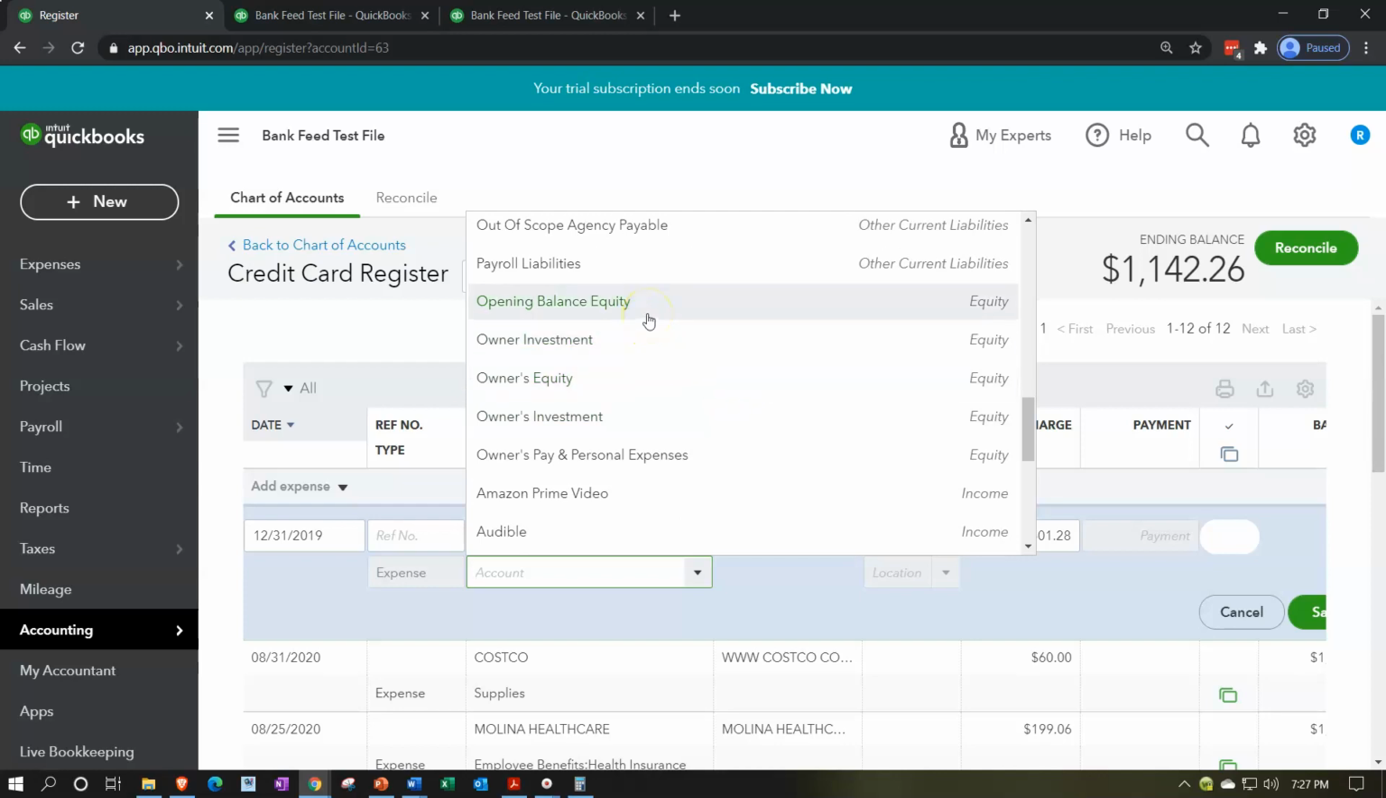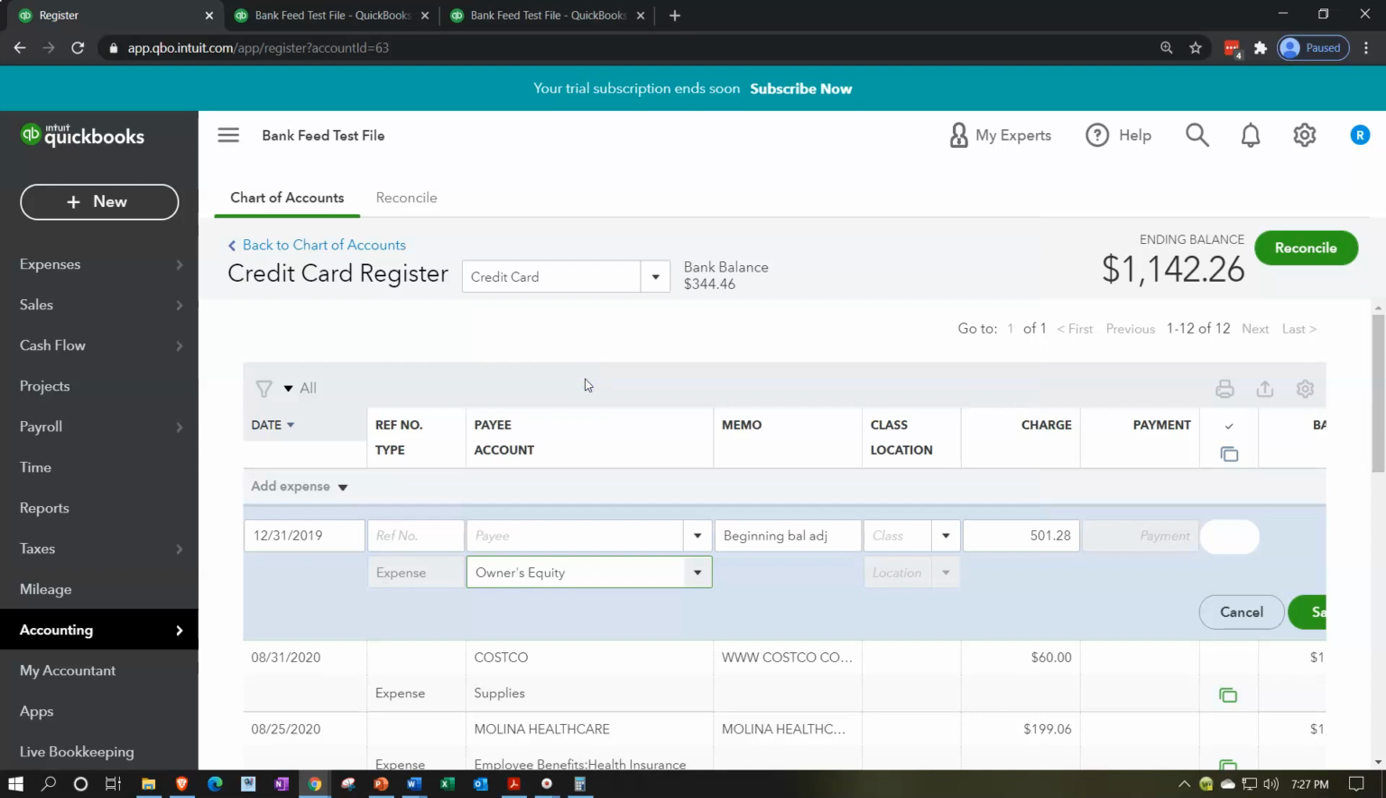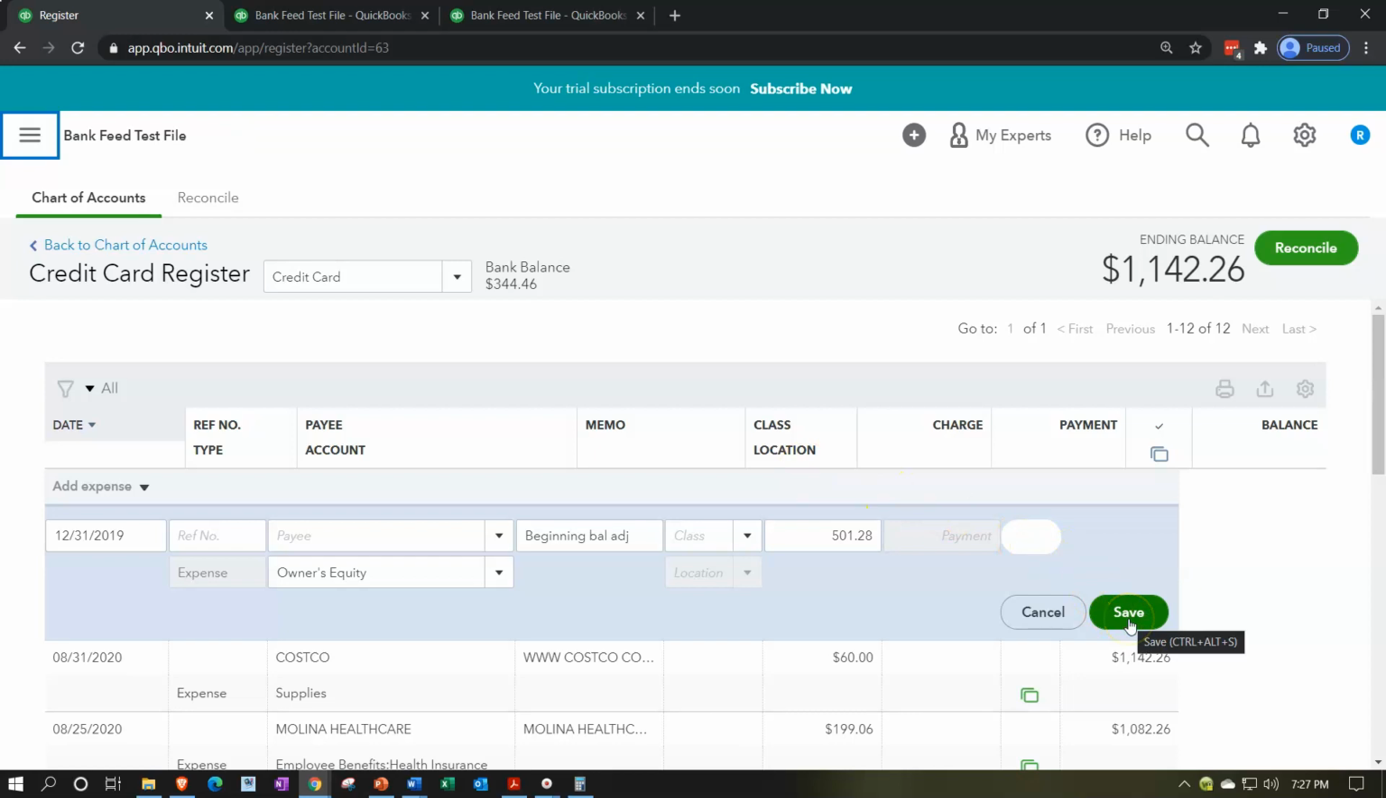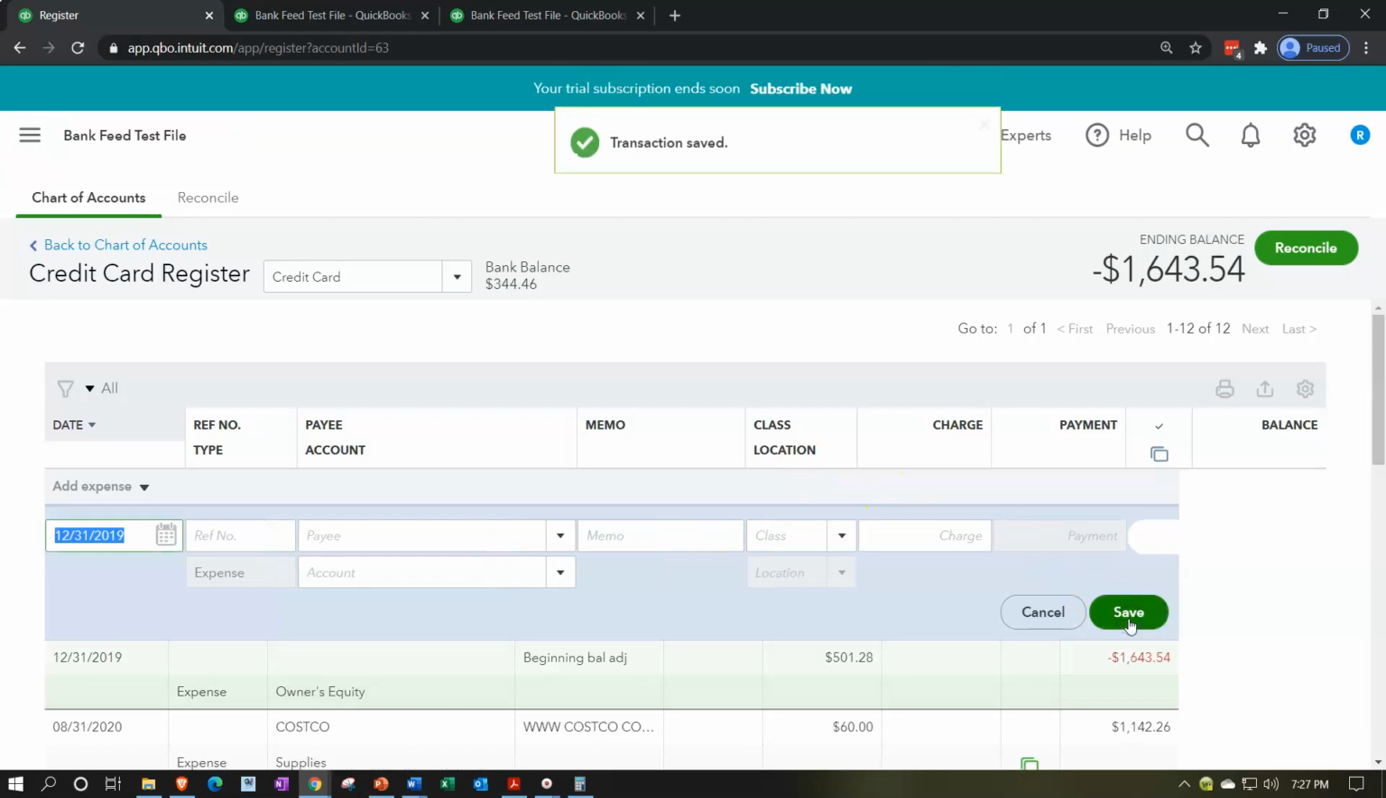QuickBooks normally puts the beginning balance into opening balance, but that's kind of like not a real account. So what you want to put it into is probably the retained earnings or the owner's equity or the capital type of account. And this will show up on the balance sheet, not have any impact on the income statement. So there is that. And let's go ahead and then save it and close it.